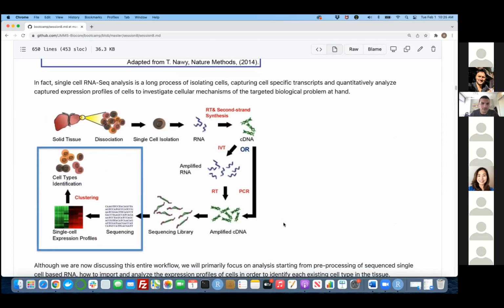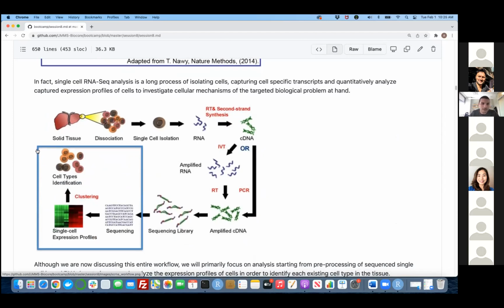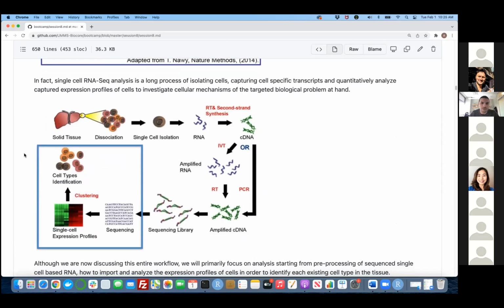So let's cover the process a little bit. You have a tissue, an organism, or a cell culture, and you dissociate cells from it. Then what we are trying to achieve in some way or the other, and this is the objective of single cell technologies, is to create some kind of single cell isolation.